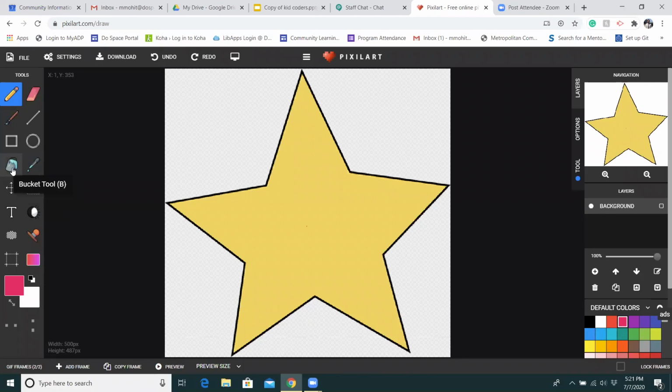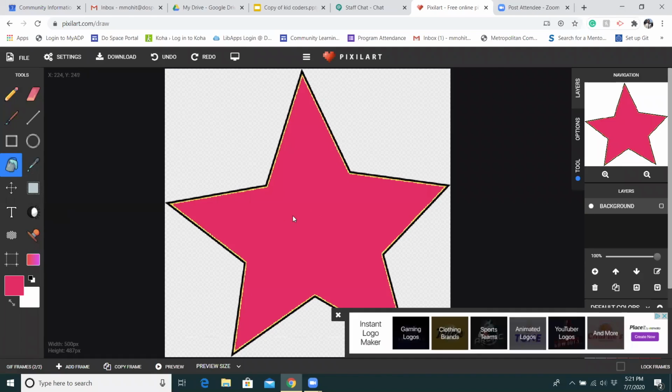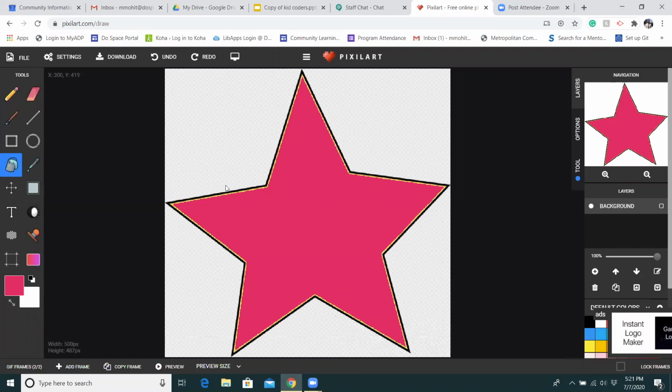I'm going to choose the bucket tool from the tools on the left-hand side navigation menu. And I'm going to choose a color, another color than yellow. I'm going to paint my star a different color. So I just did a different color.